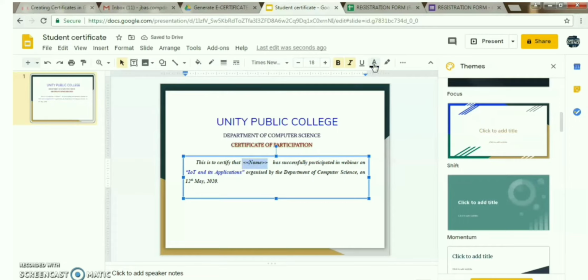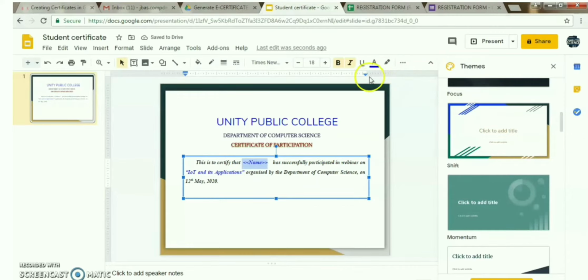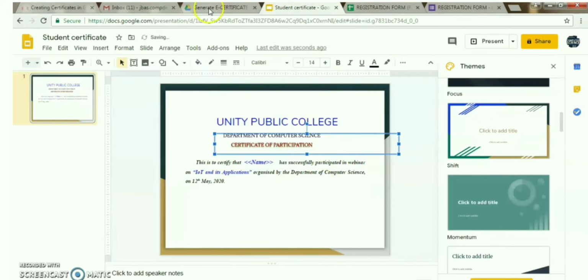Okay, so I'm going to change the color for that, as well as increase the font size. Just increase the font size. Now your certificate is ready, and the fourth step is we need to merge the spreadsheet.